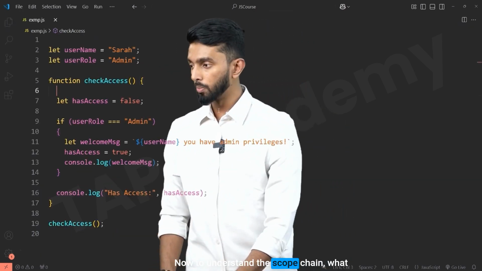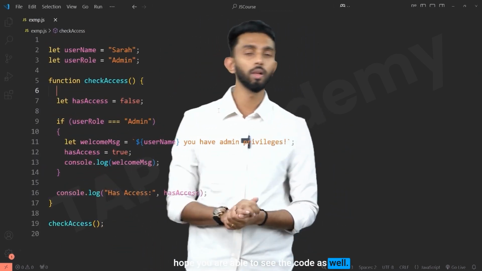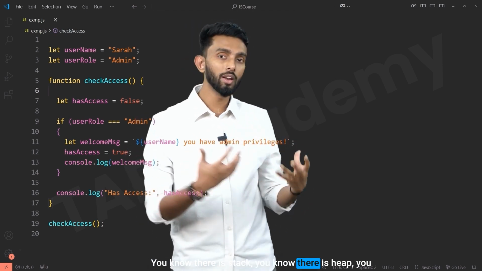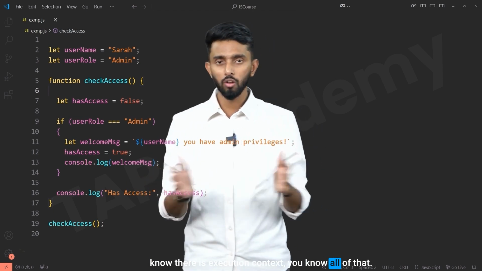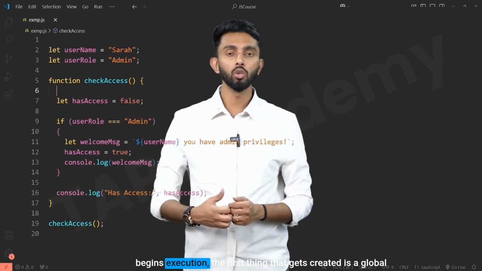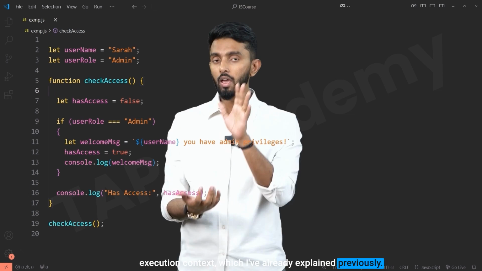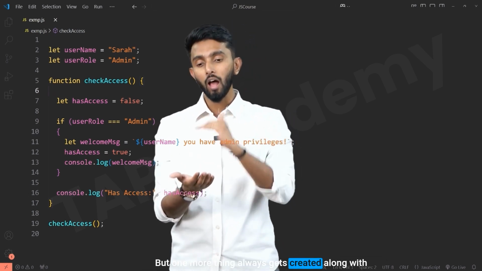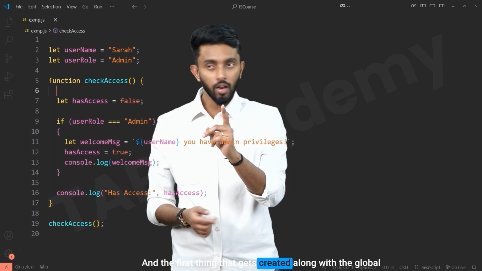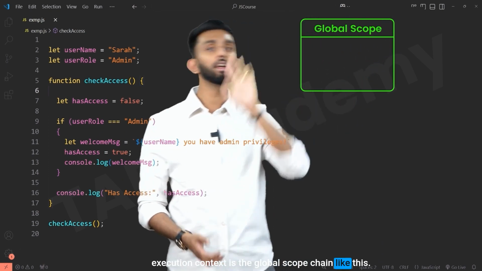Now to understand this scope chain, watch this carefully. I hope you're able to see the code as well. Now, I've explained JavaScript from the memory point of view. You know there is stack, you know there is heap, you know there is execution context, you know all of that. I'm not going into it. What you must understand is that when a JavaScript program begins execution, the first thing that gets created is a global execution context, which I've already explained previously. But one more thing always gets created along with the execution context, called your scope chain. And the first thing that gets created along with the global execution context is the global scope chain, like this.